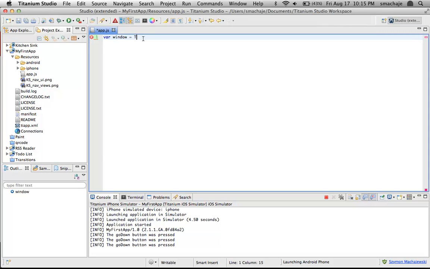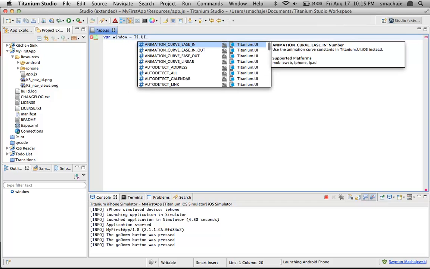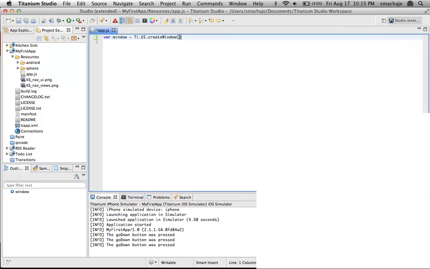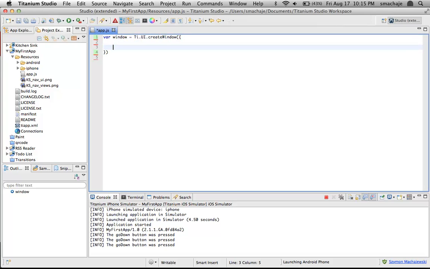But we need to create a window, so we'll go ahead and ask the user interface to come up with a window. Create window. Excellent. And now some of the properties for our window are going to include background color, and we'll go ahead and go with white. And later on in this particular game, we could put an image.